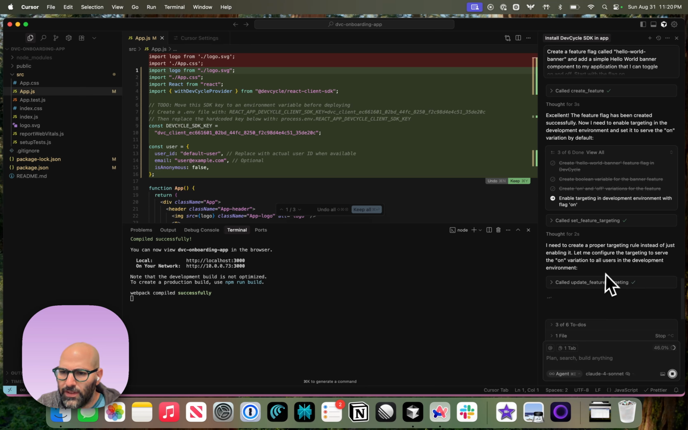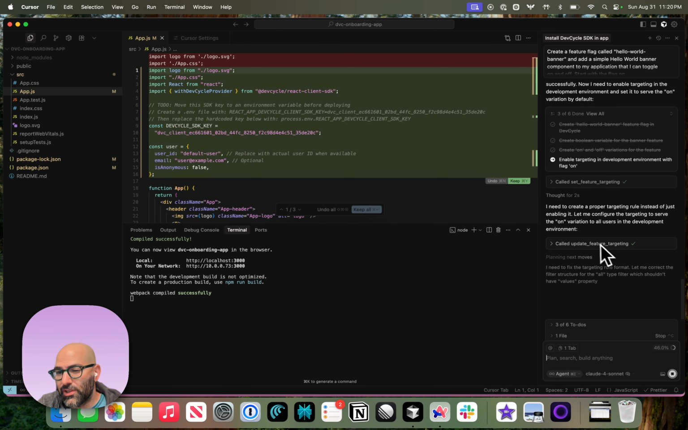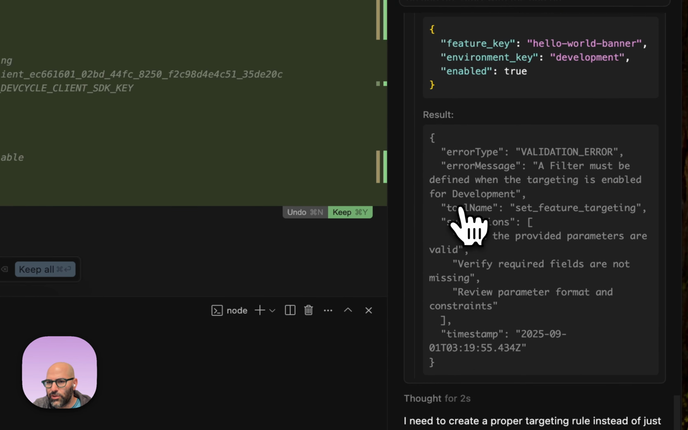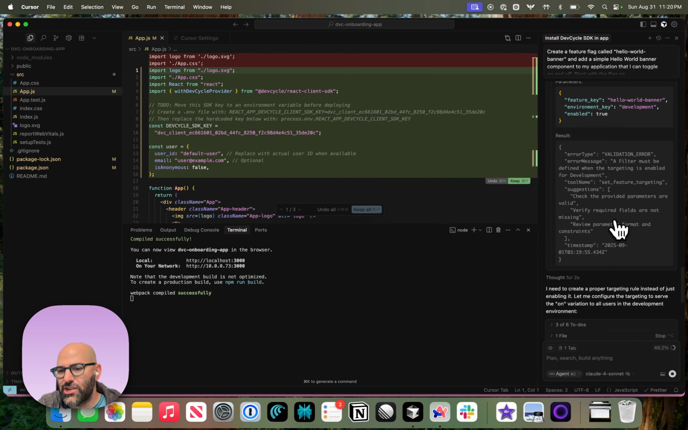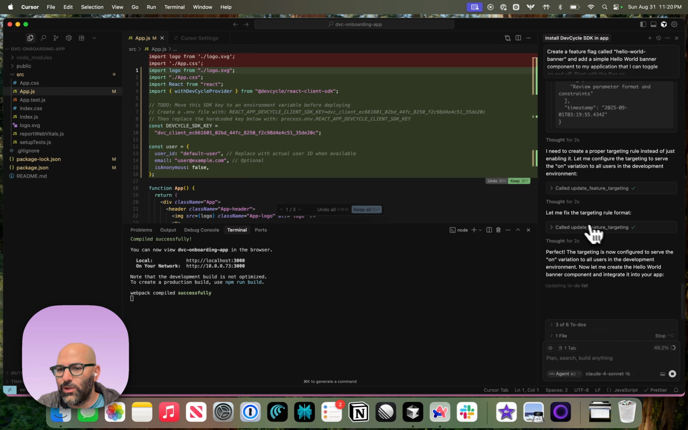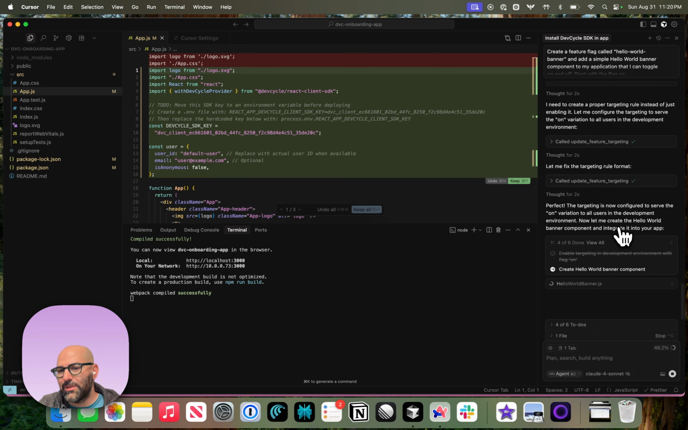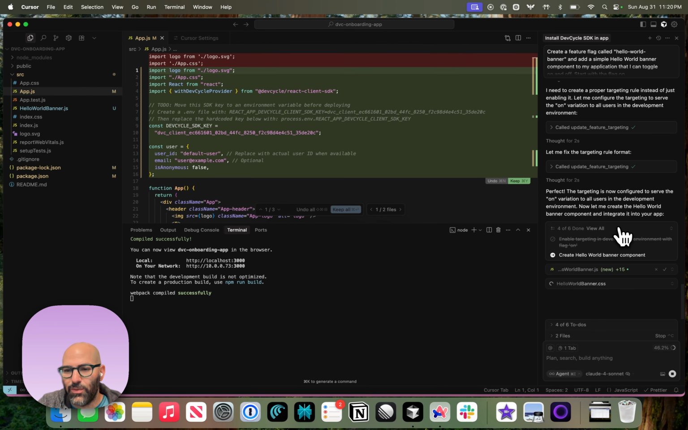Cool, it looks like it made a slight mistake, so it's just going to iterate based off of the feedback. So I think there's probably a little error here. Yeah, I had a little validation error, so I got the feedback on the way. So it updated the targeting, and it should be all set whenever we actually create it.